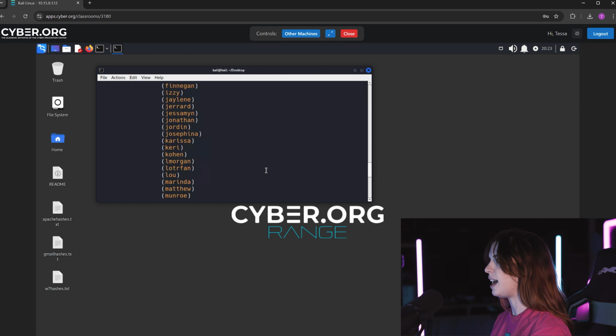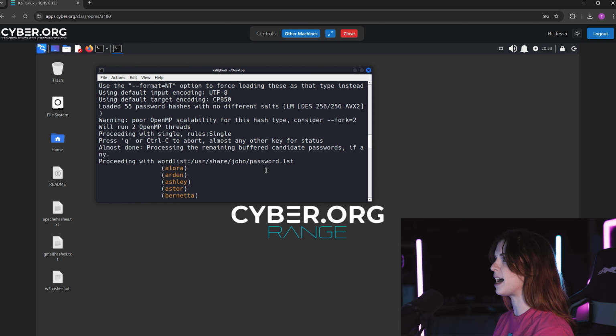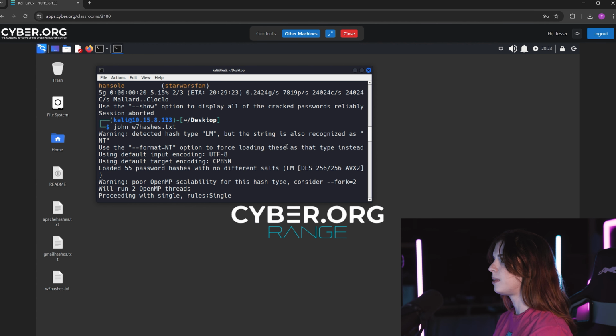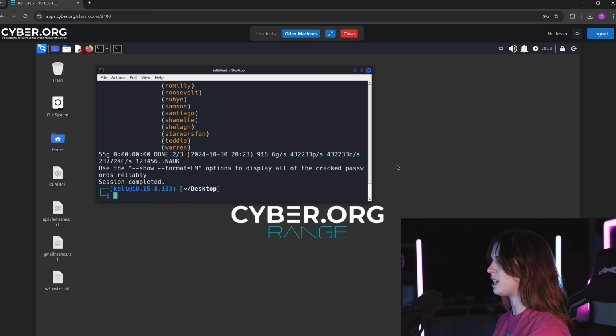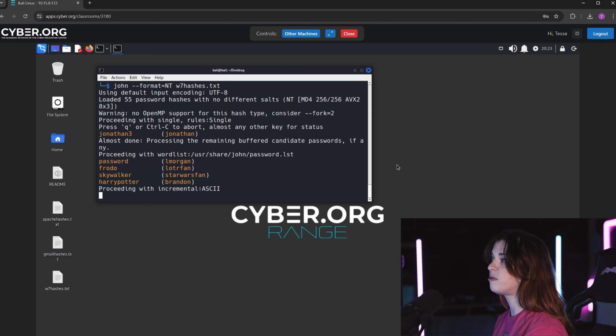Scroll back to the command and notice the line saying use the format NT option. John recognized the hashes, but because we didn't specify the format, none of the passwords were solved. We'll correct this by using the command john --format=NT w7_hashes.txt. Hit enter. The same 5 users should now have their passwords solved.